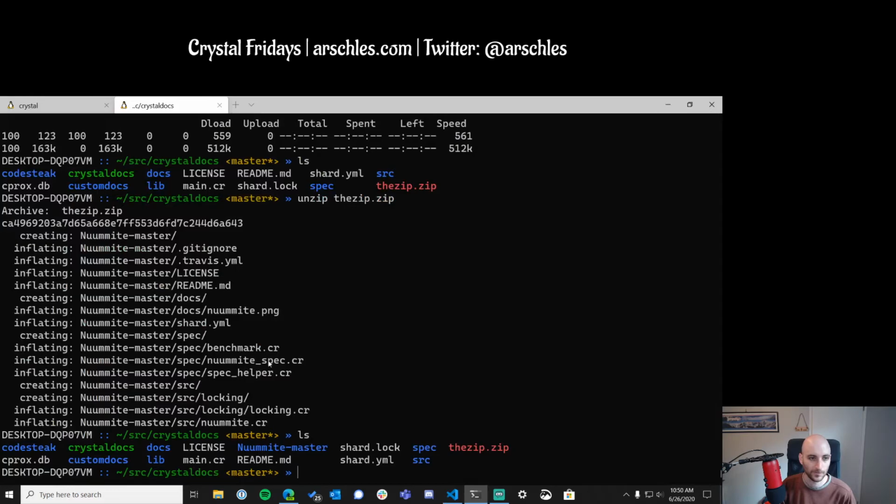So for example, take this one. We should not be writing Numite master into the final temporary directory. We should not be writing Numite master slash spec into the final temporary directory. We should though be writing this Crystal file into the temporary directory under slash spec slash numite_spec.cr. So we should be ignoring that.